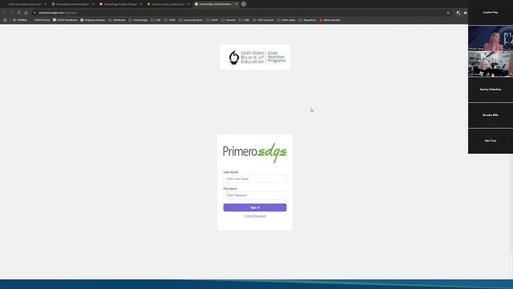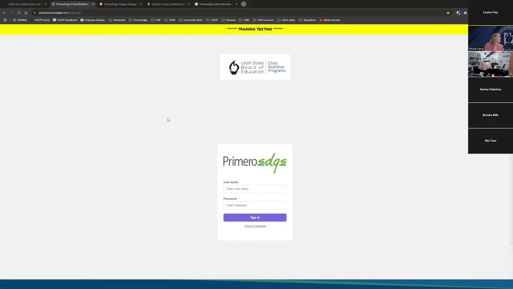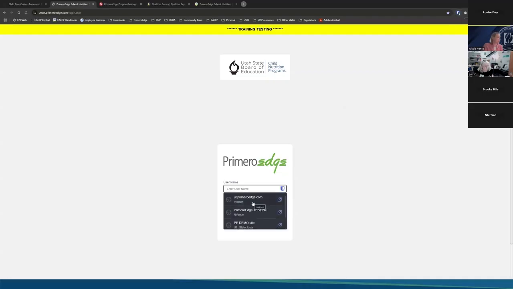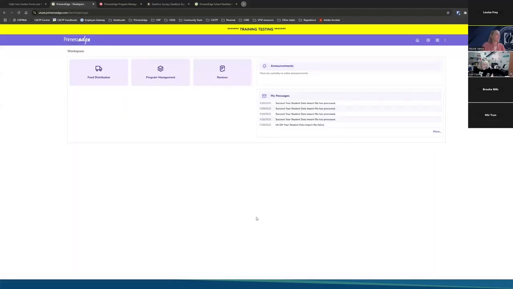As we are sharing our screen, we are going to be in our test site of PrimeroEdge to make sure that we don't mess up anyone's actual application. So on the screens that we're sharing, we may have this big yellow bar at the top. You should not have that big yellow bar. You should have the official PrimeroEdge screen and no training testing warning. As you log into PrimeroEdge, you should be taken to a page that looks something like this.